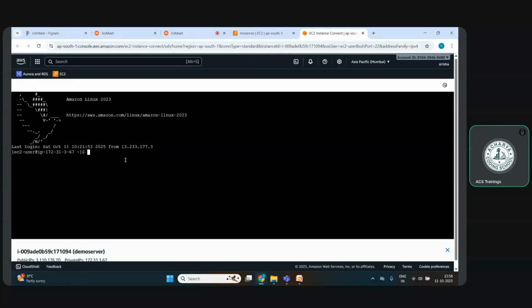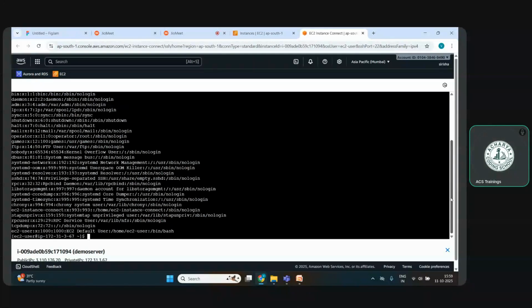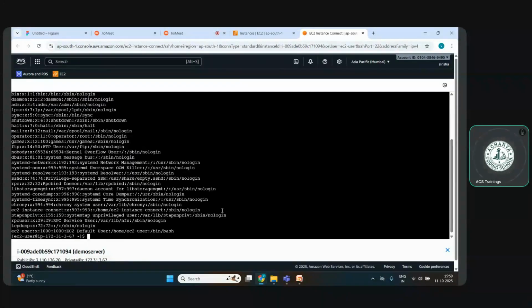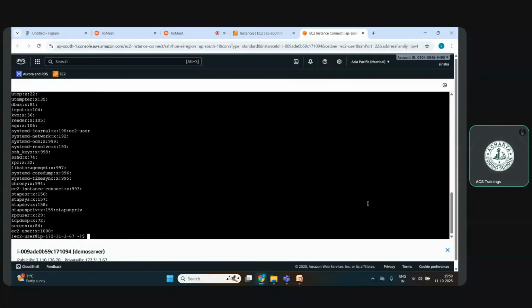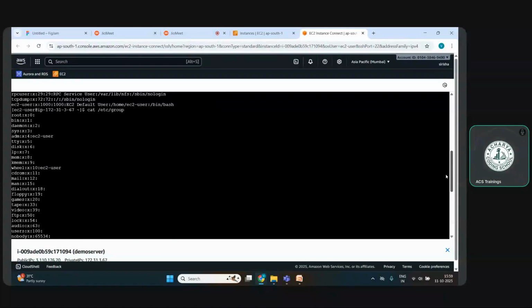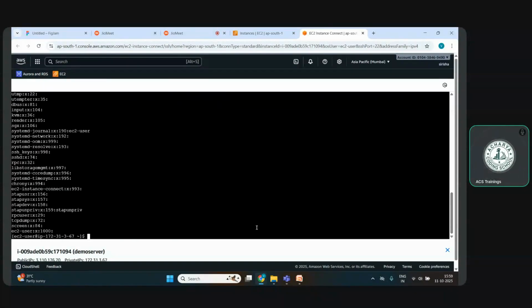You all know about these commands; we discussed them in previous classes. For listing all system users, we give the command cat /etc/passwd. It will list all the system users. For listing all groups, cat /etc/group. It provides all the user groups available in our Linux machine.